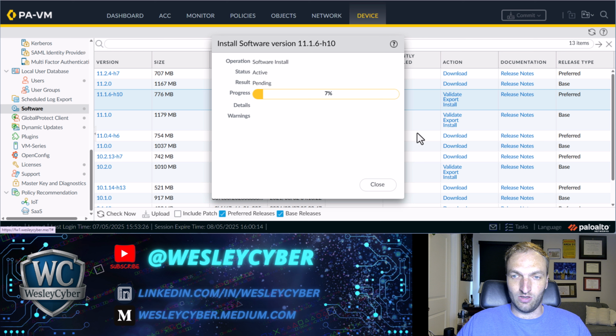I already had it here, but if you don't have it, you need to download it, not install it. So for example, if I wanted to upgrade to this 11.0.4 TechX6, I would download it like here, but I would also need to download 11.0.0 because that's the base release. You can see right here what type of release it is. So just download that base release. You don't need to actually install it.